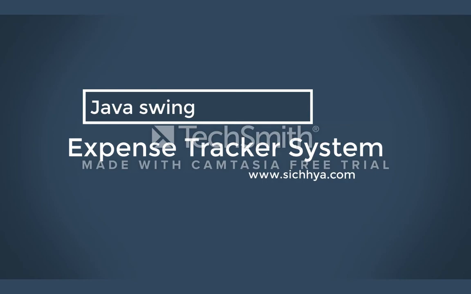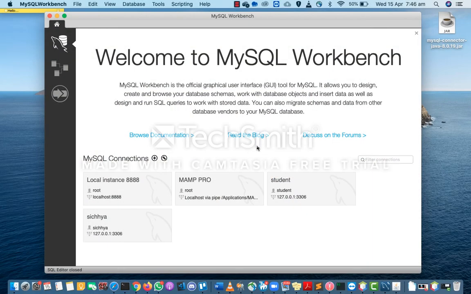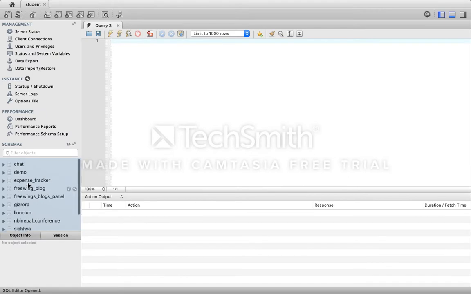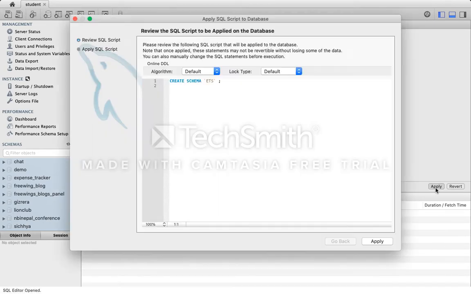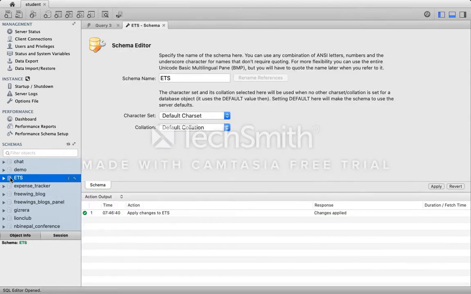I'm creating an expense tracking system, and in the first portion I'll develop a login form only and add some login functionality. So we'll go and make a form. First of all, we'll create a project. I'll develop ETS, the expense tracking system, and then create tables for that.